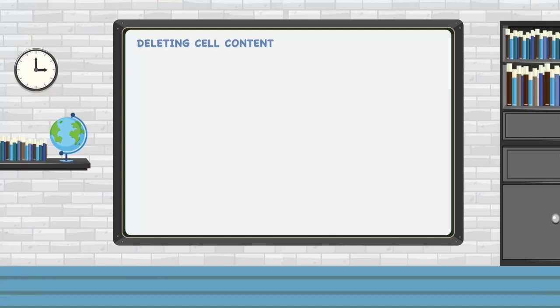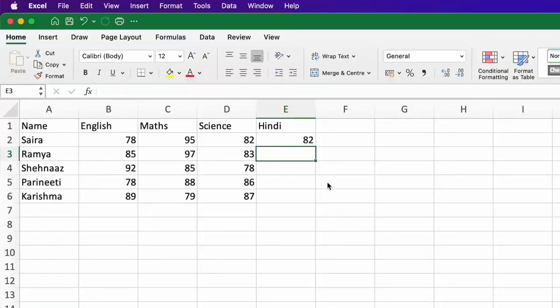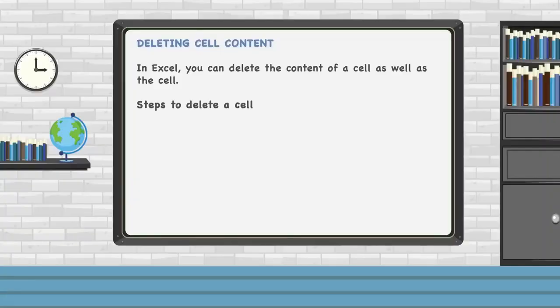Next, let's learn about deleting cell content. In Excel, you can delete the content of a cell as well as the cell. Here is how to delete the cell content. First, click and select the cell whose content needs to be deleted. Then, click the delete button from the keyboard. Isn't it simple?